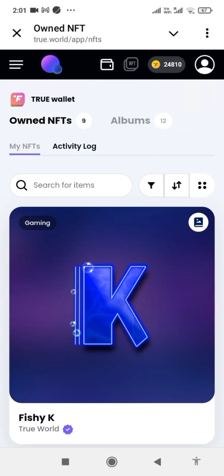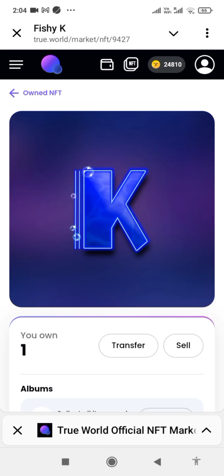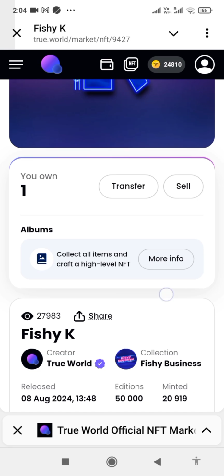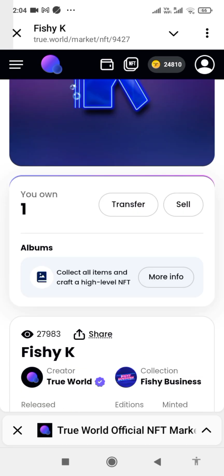Now let's start with this first one. Any one you want to sell, just tap on it. It will open this way. You see transfer. If you want to transfer to a friend, you collect the email address the person used to create a True Wallet account. Then you put the email address on this transfer and send to the person. But if you want to sell, click on this sell.